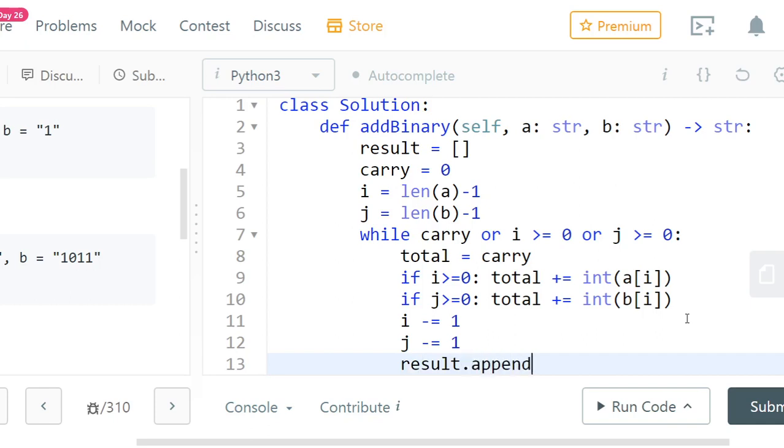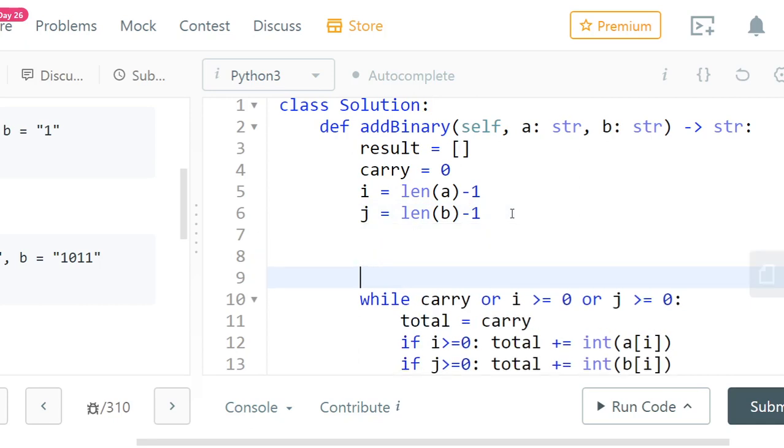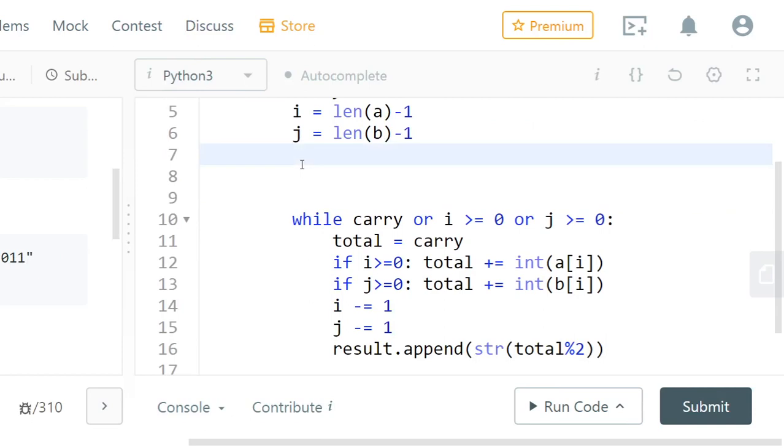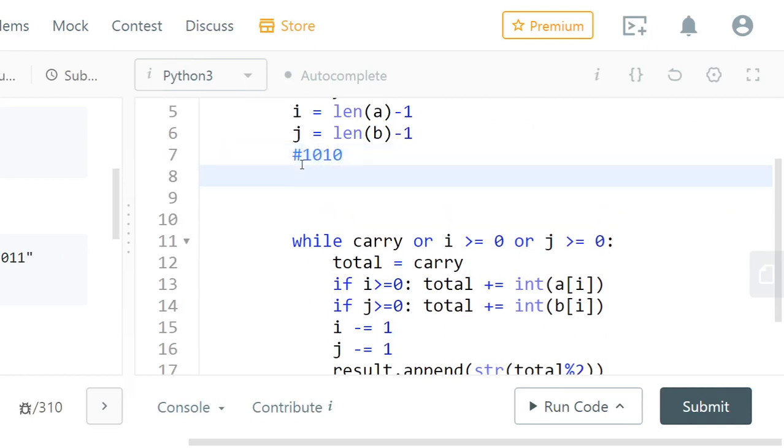So result dot append, not just total, but string of total modulo 2. Why this total modulo 2? This makes a difference, right? So let me do that here. So if we are having a digit like 1010, after that we are having a second digit like 1011.